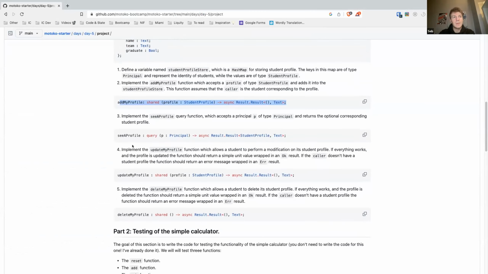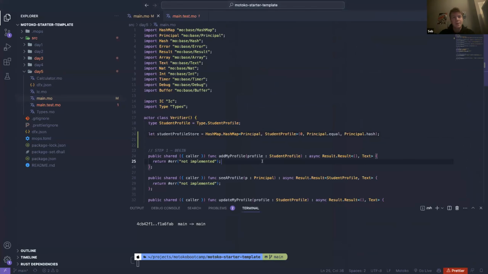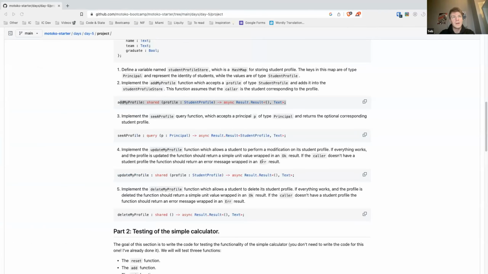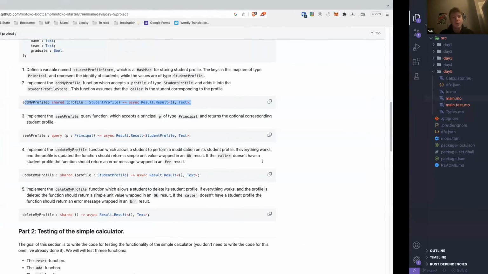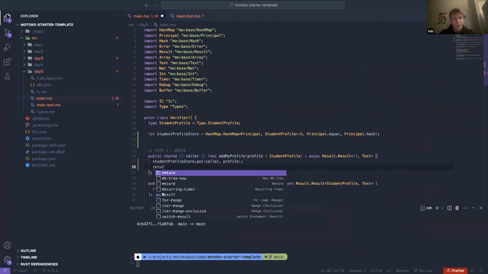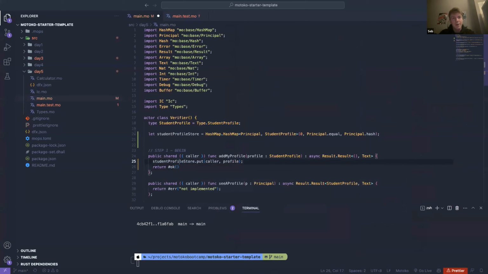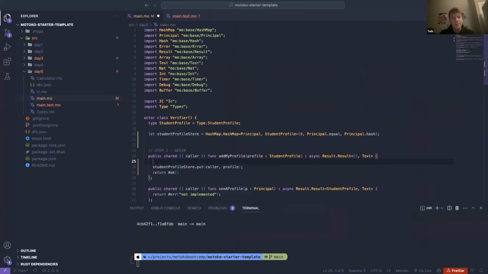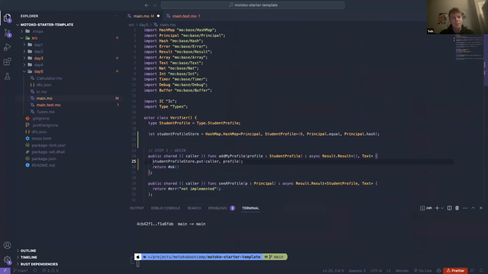Add my profile, see your profile, update my profile. This is very much a concept we've already seen. This one is going to be the easiest one. Student profile dot put, caller and profile. We can also maybe check whether there is already a profile, but it's not required actually.